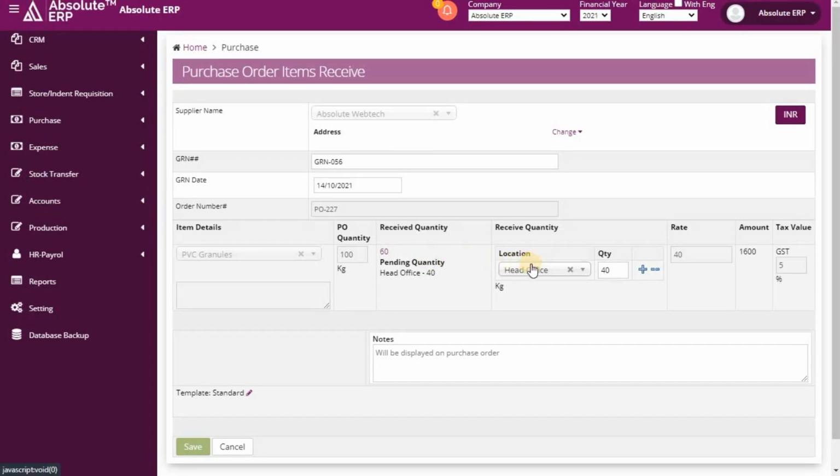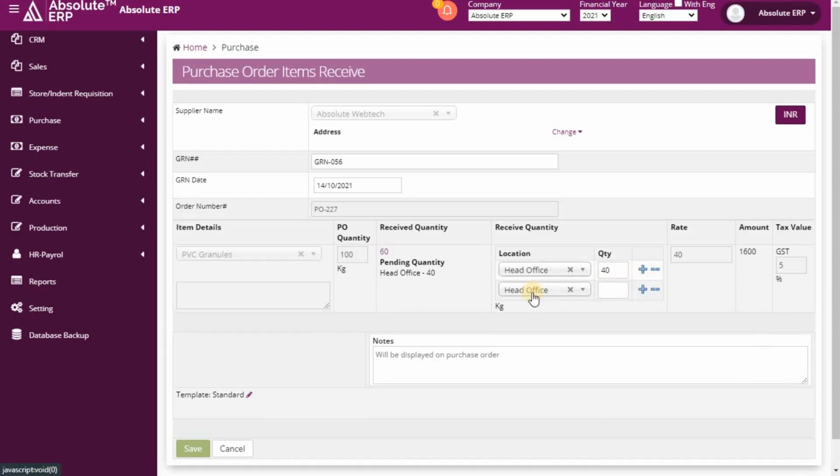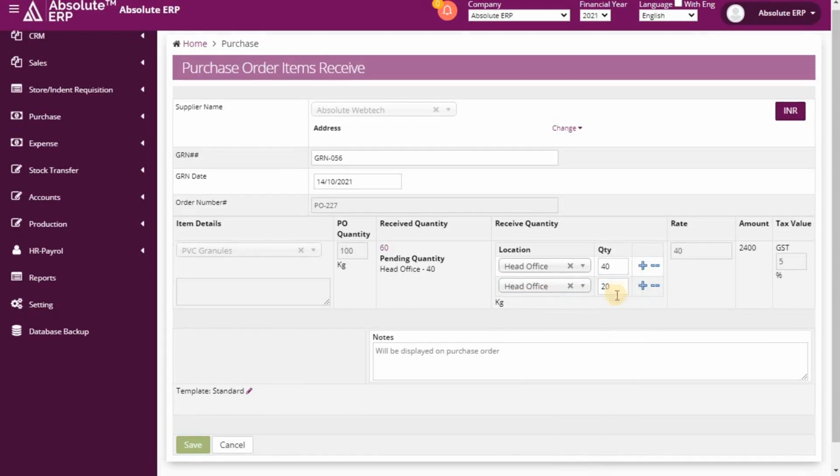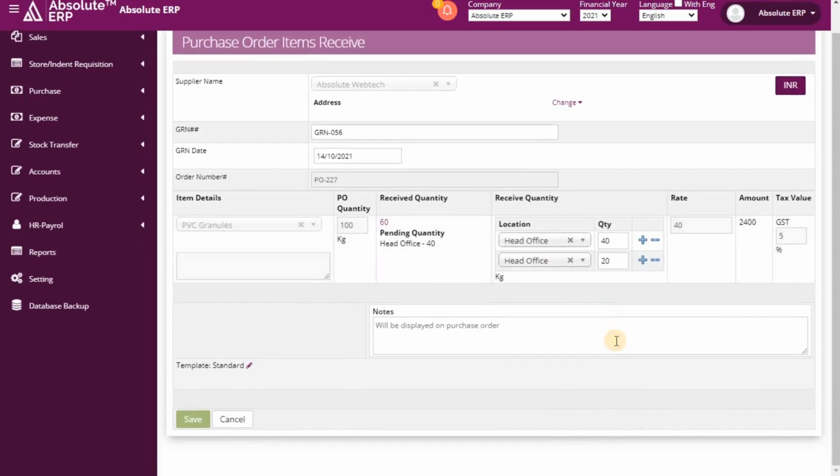After that, if you have multiple locations and you want to receive separate quantities at different locations, click the plus button and add the location with quantity. In addition, mention notes and click the save button.